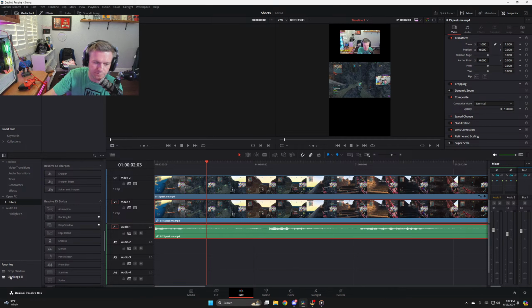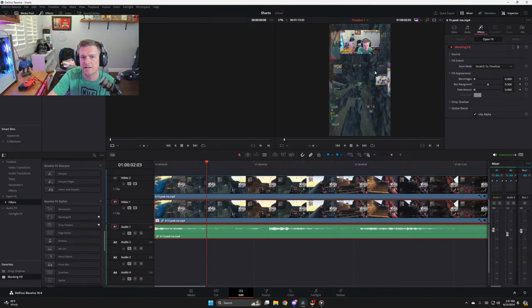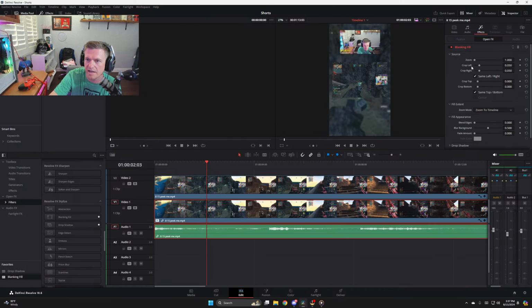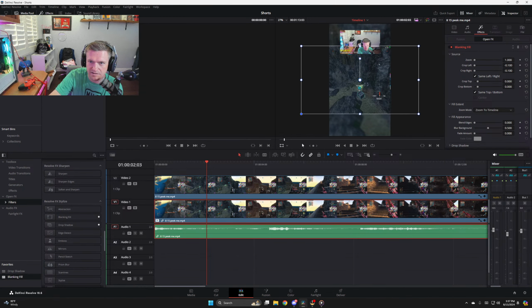All right, so blanking fill, we're going to click it. We're going to drag it into here, and you can see it adds that background. Make sure we're selected on here. We go to effects to the right. So now we're in the editing tool. Fill extent, I always select zoom to timeline. There you go. And then click the source button, and these crop left and crop right, you just want to drag them all the way. So now that we have that set, we want to enlarge it and get rid of the camera because you don't want 2 cameras. You don't want to look, you know, douchey. So grab it, pull it until it's out of it, right?